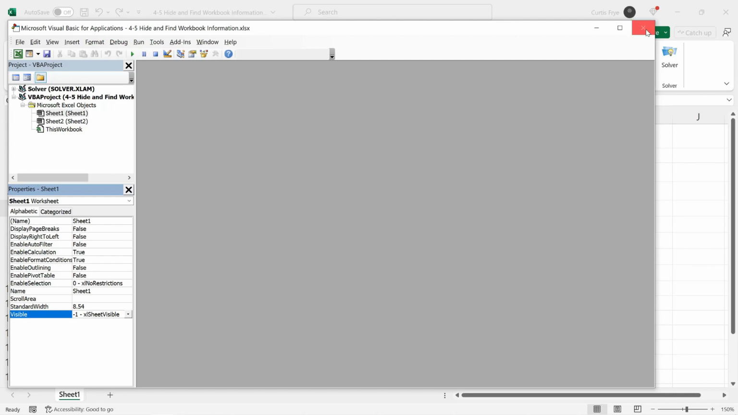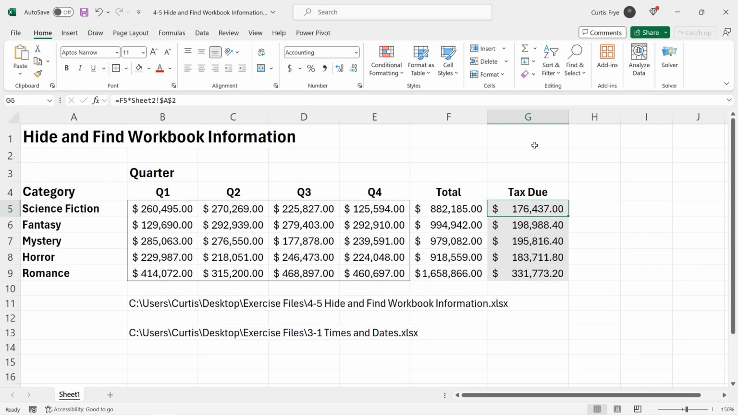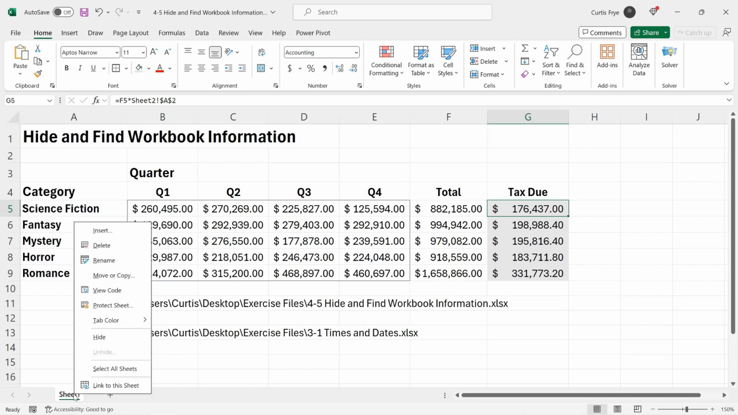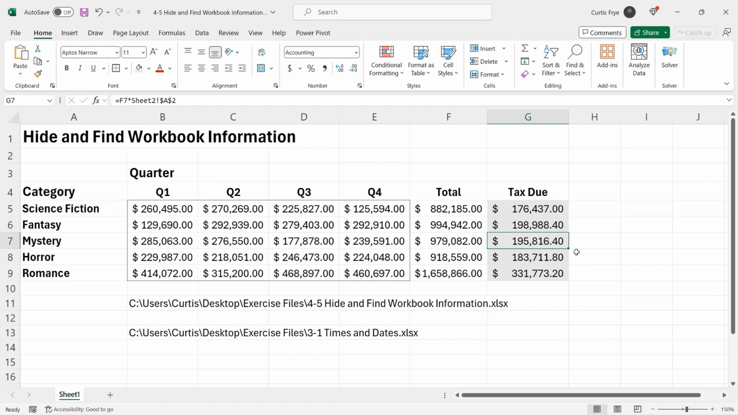So I will close the Visual Basic Editor. And now I will right-click Sheet 1, and you see that Unhide is not available. That means that you cannot unhide the sheet simply by right-clicking another sheet tab and using the shortcut menu that you see here. Of course, when one of the cells that uses the value in a formula is selected, the user can still see that there is a sheet named Sheet 2 somewhere in the workbook. It's just that they're not able to unhide it.